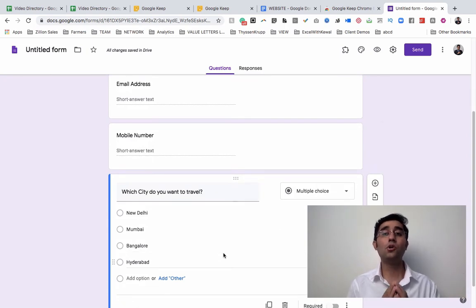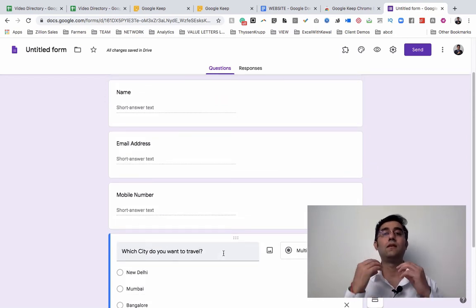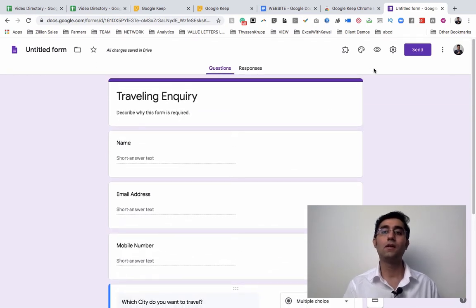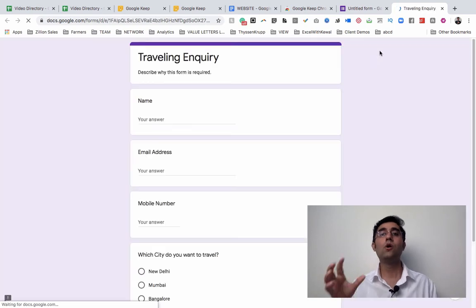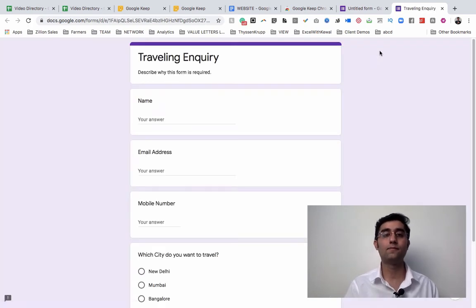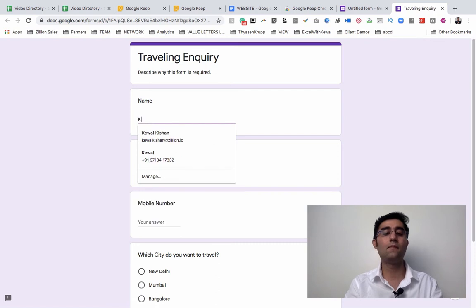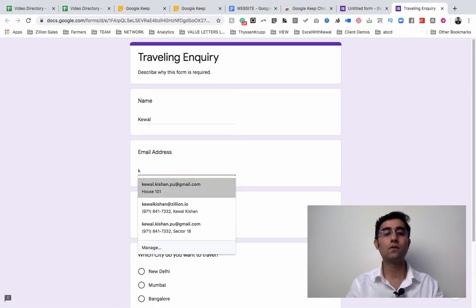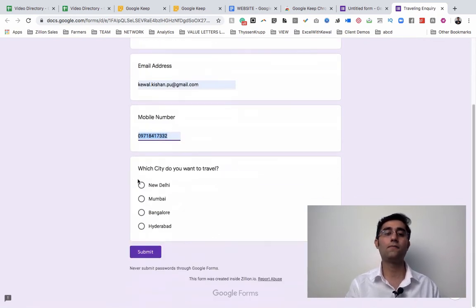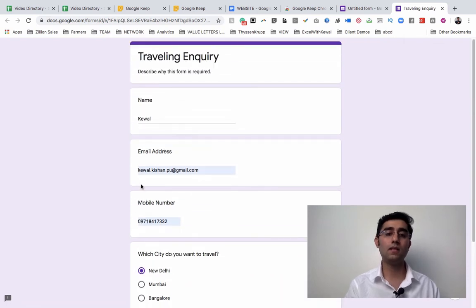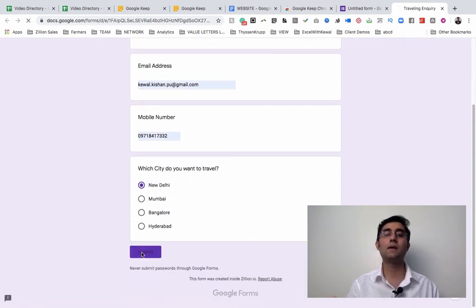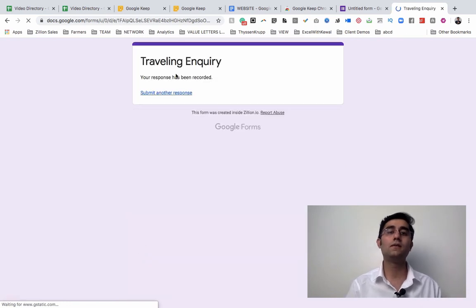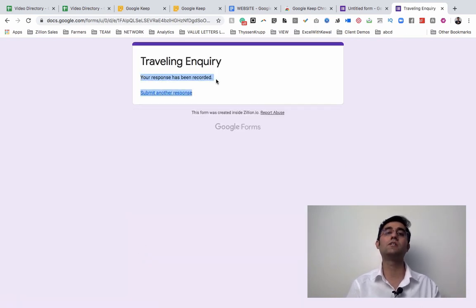Now moving on, do you want to know how this form looks, right? How will it look live? So you can see here there is an option called preview. In the preview, if I click, it will show you how it will look when you make it live. So here, for example, I'm filling up data, and I'm choosing New Delhi. So email, name, number, and city, and I submit. So you see here that it says your response has been recorded.